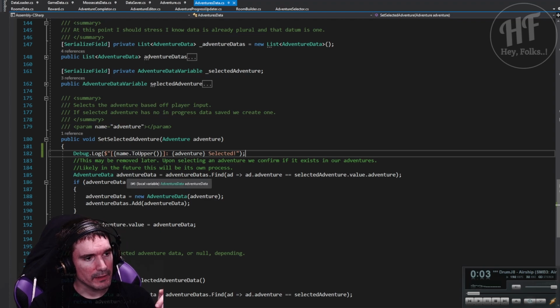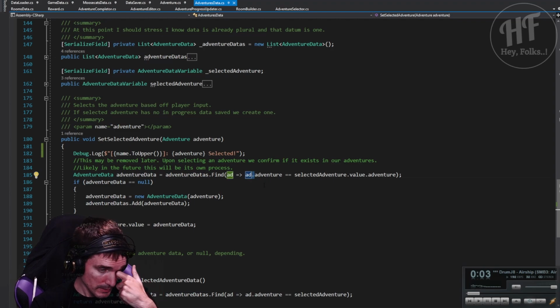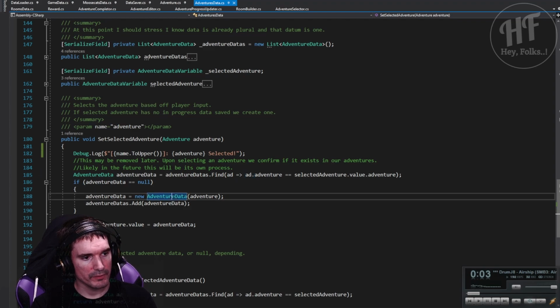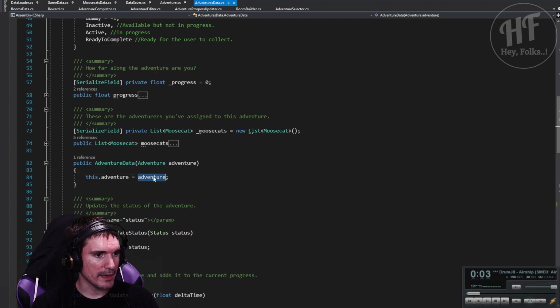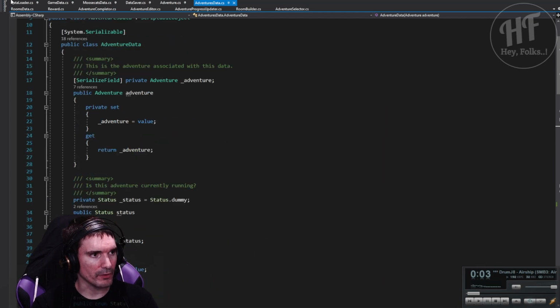So what we're doing here is an adventure gets passed through. We search through the adventure data list of all the possible adventures. And if it is currently null, then we add it. And it should be creating a new adventure data that has the adventure set, and then, you know, an empty Moosecat field, progress is 0, status at dummy, and so on.